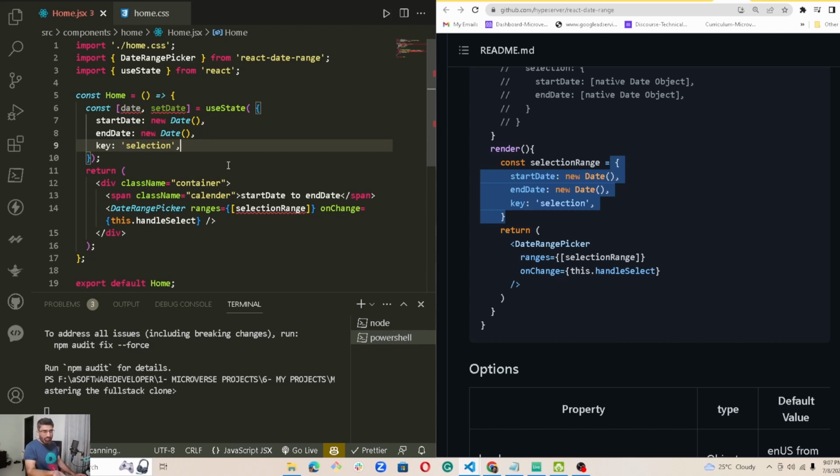For example, today is 8th July, so it's going to show you 8th of July. Similarly, end date, we also have set it by default to the current date, and then key selection. So the key is equal to the selection. So we're going to select this start date to end date.